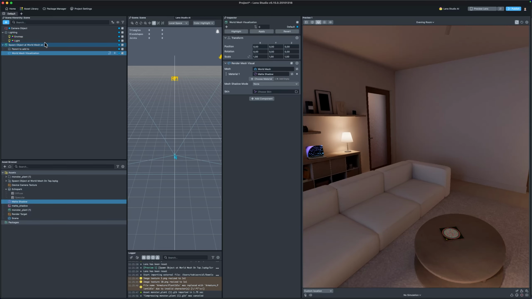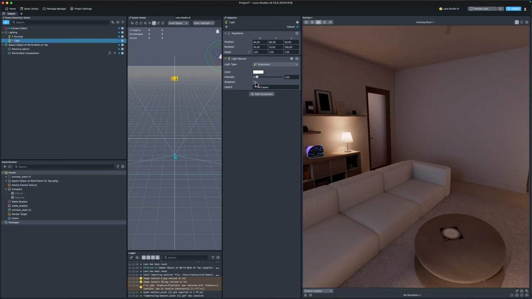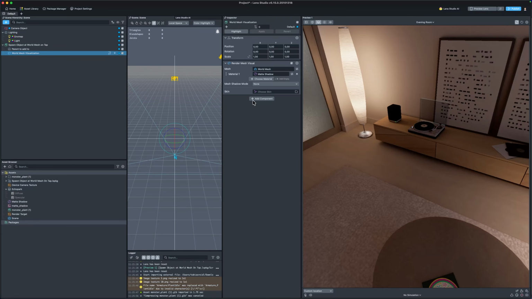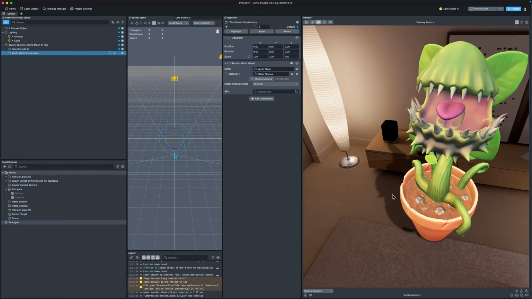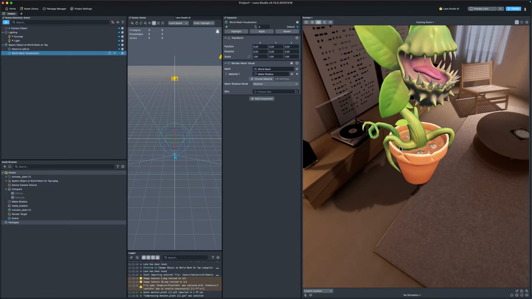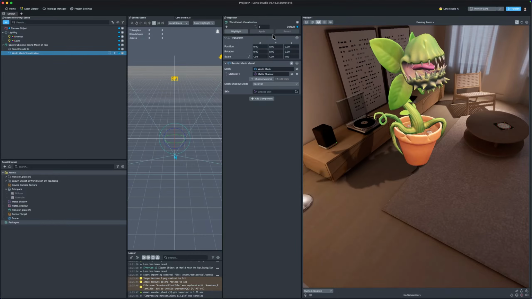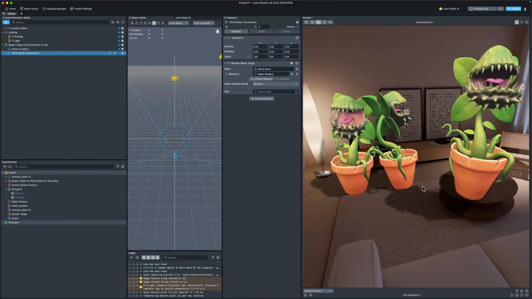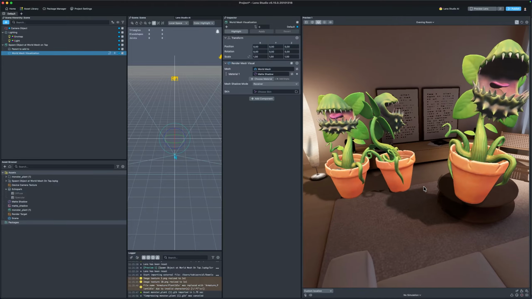Then we need to make sure that we click apply, and within the lighting, make sure that we activate the shadows. Then also make sure in the world mesh visualization to put the mesh shadow mode to receiver. And now if we place an object, we can see that there's a nice shadow happening. Always make sure to hit apply here. All right, now we got the effect working as it should be, which is pretty amazing.